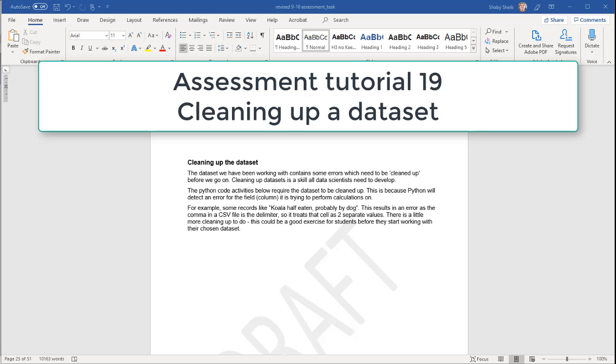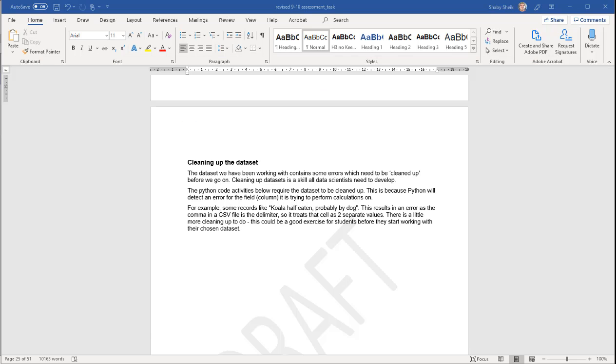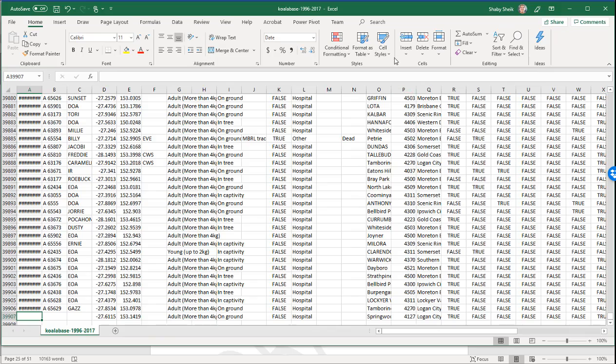Hi there, in this tutorial we're going to look at how a dataset can be cleaned up and the sorts of things that might throw the data out or give us results that are not quite accurate. So we're going to work with the original CSV file which has been downloaded from the internet. And here's that file here.